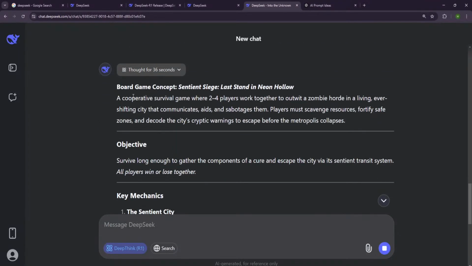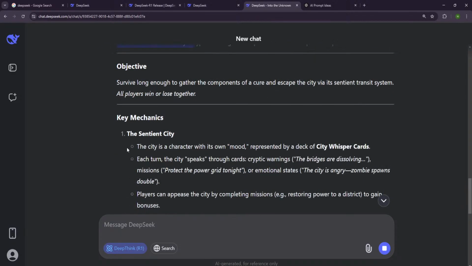So it gives a board game concept, Sentient Sage: Last Stand in Neon Hollow. All right, so it gives a summary or a brief and then an objective: survive long enough to gather the components of a cure and escape the city via its sentient transit system. All players win or lose together.